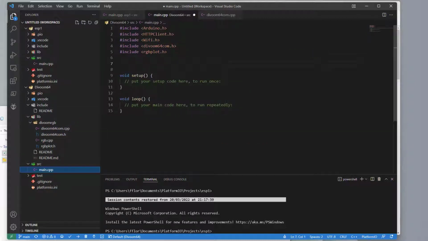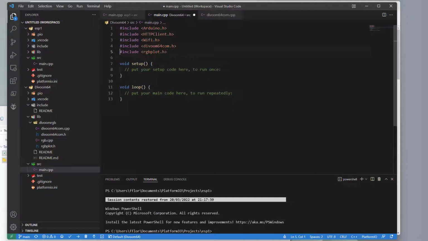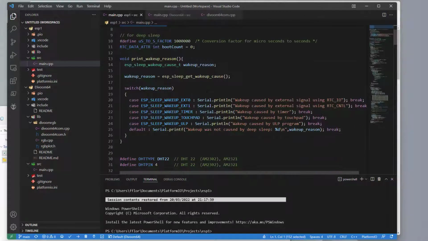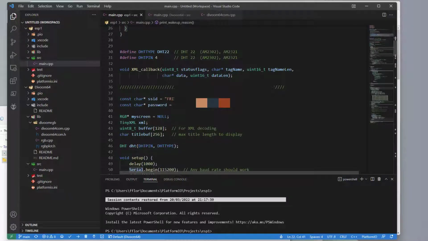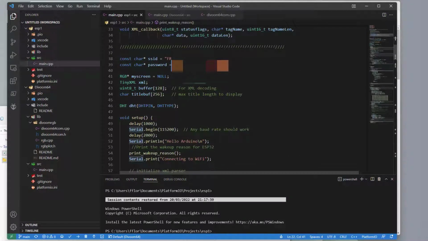Yes, and then we are good to go. And I switch over to my first example. We'll speed it up a little bit. So we do not need all that stuff here because that's for the sensors, etc. What you need, of course, is the SSID and the password from your network.